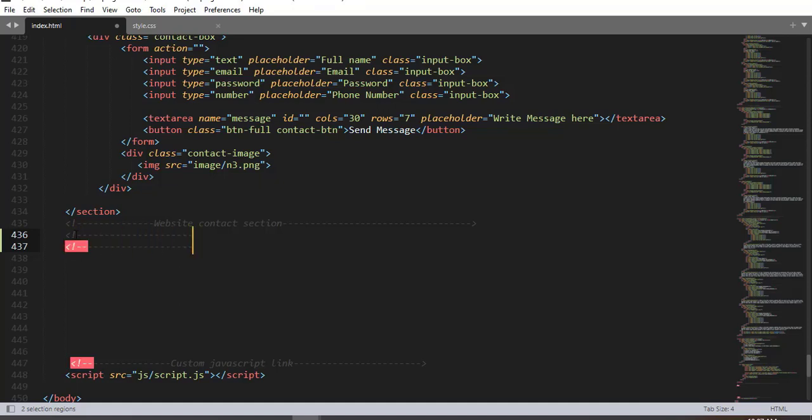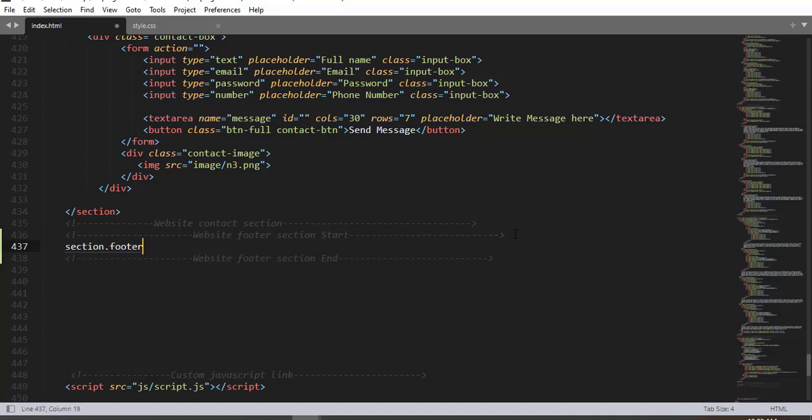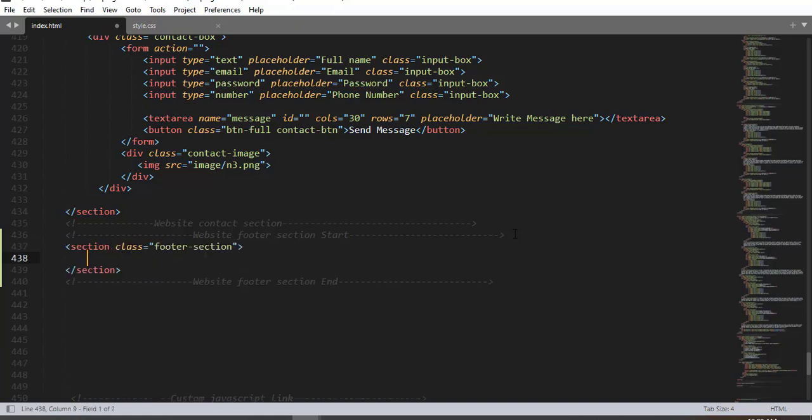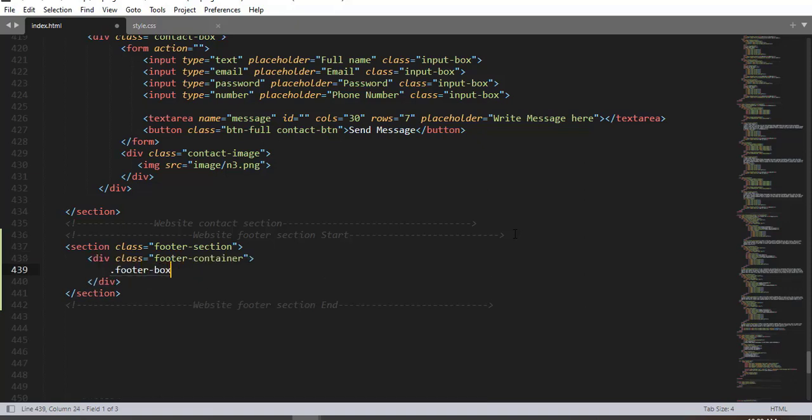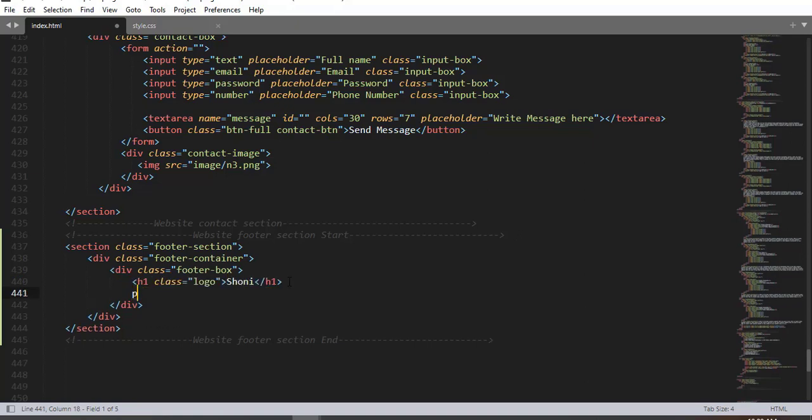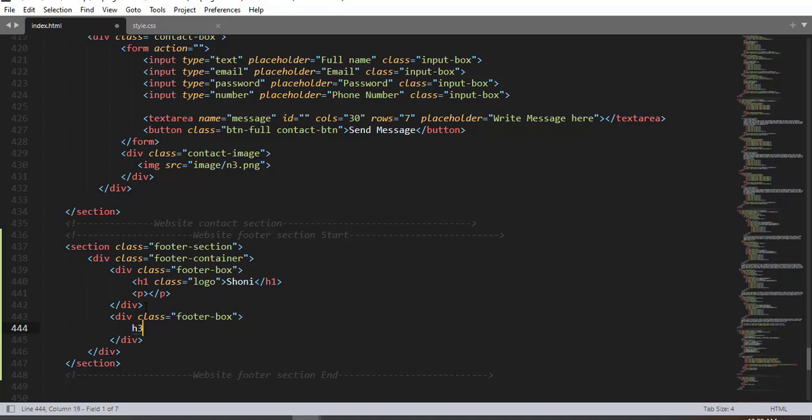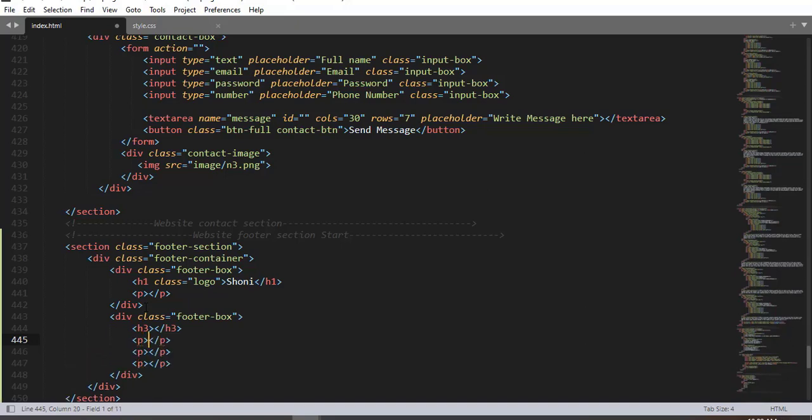Again, now let me jump right into the final section, which is the footer section for this responsive e-commerce website. So as always, we are going to create a section element right here. In this case, the class name footer section, and inside this we are going to have a footer container. Inside this we are going to nest a div element having a class name footer box and an h1 element having class name logo and paragraph element, and then again outside of this we are going to have another footer box having h3 element and paragraph elements.